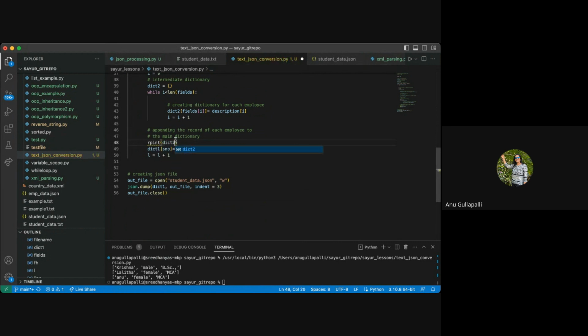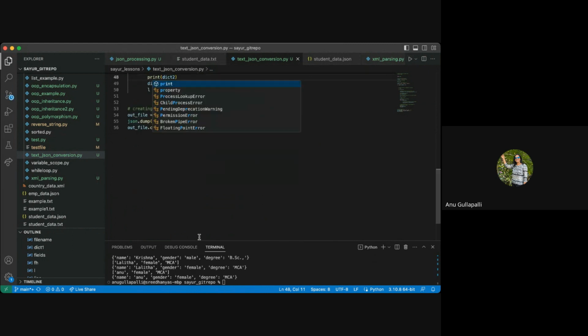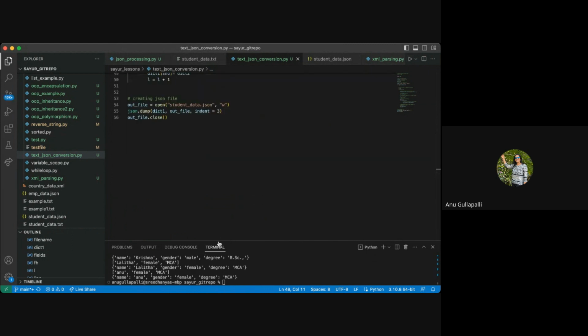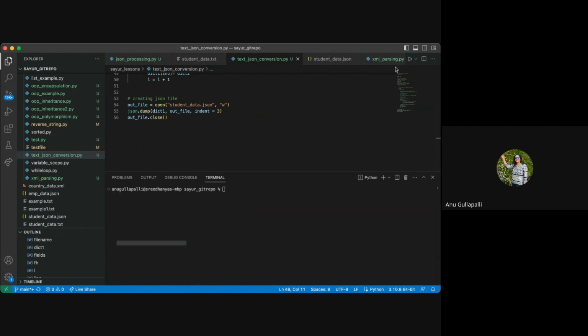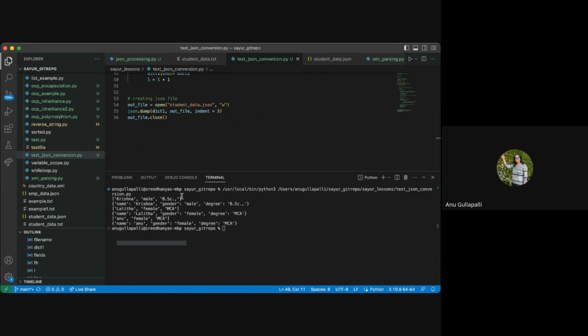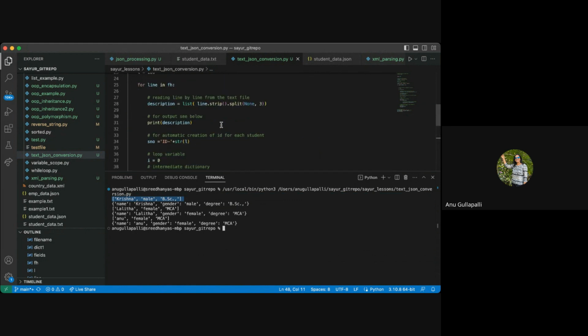Can I just do print dict 2? I think it should print, right? Let me try. Print dict 2. Okay. Let me clear the screen. So if I'm running for the first line, when I read the data, what has happened? I did the print description here, correct? This print description is printing Krishna male BSc. Do you get that? Yes, ma'am.